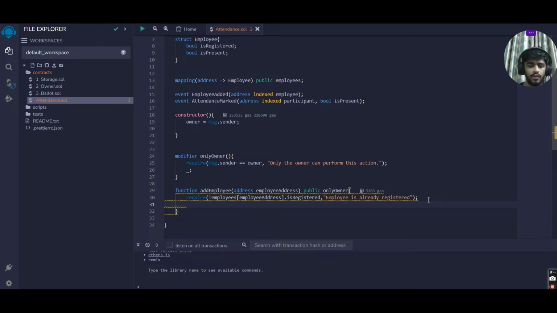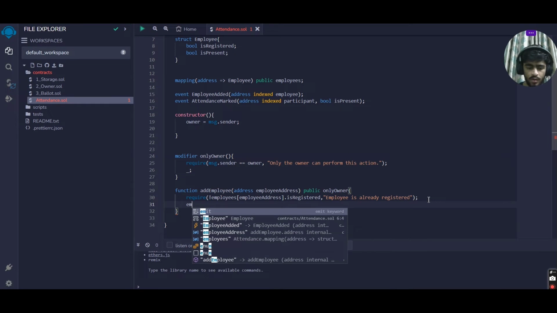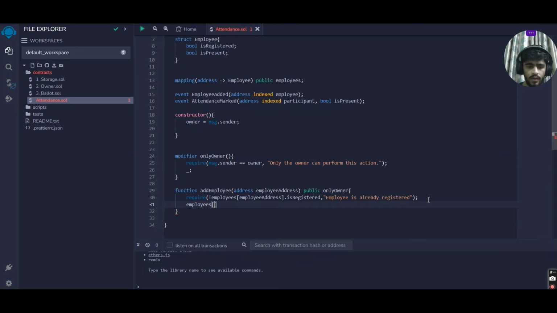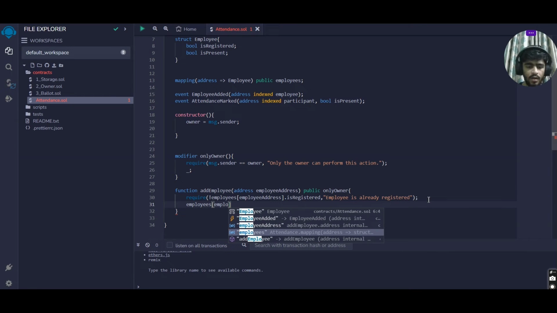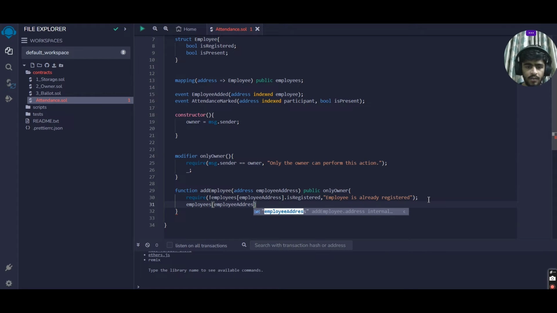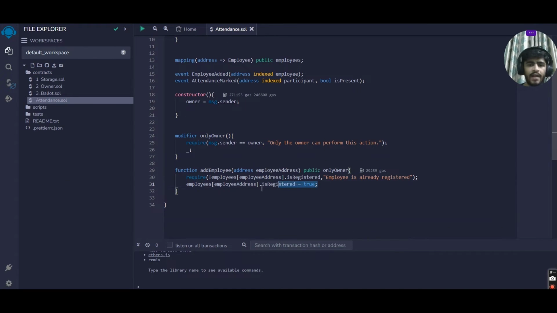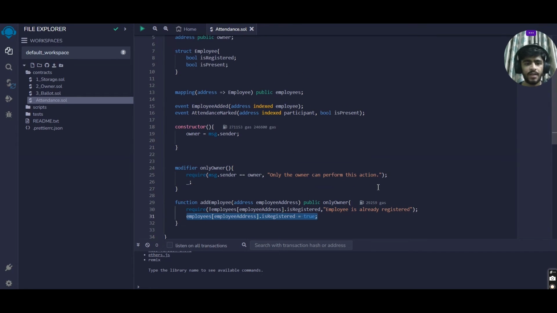So after the required condition, if everything works fine, just go to the employees mapping and access it by the employee address as the key, and then access the property isRegistered to be true. So what we have done here, I guess, is very clear if you have been following my previous videos, but let me just explain it.